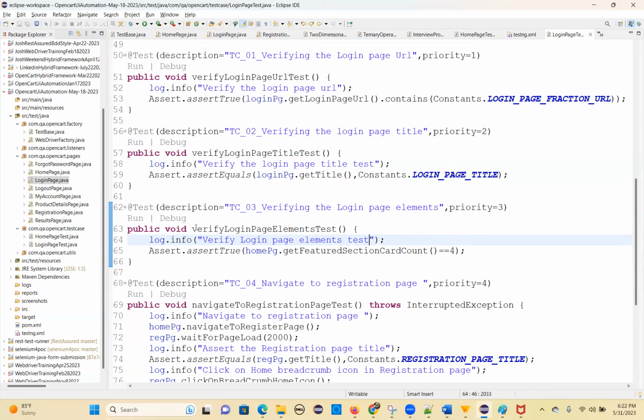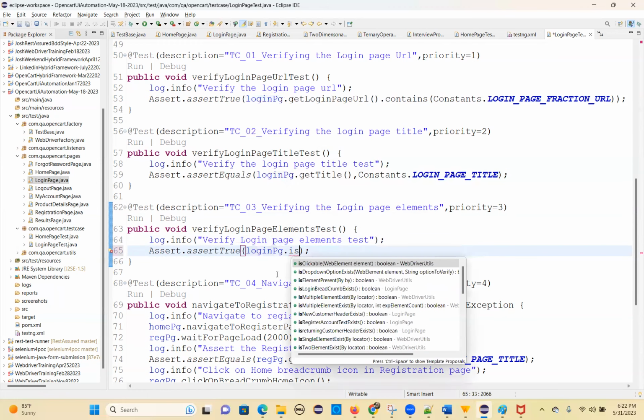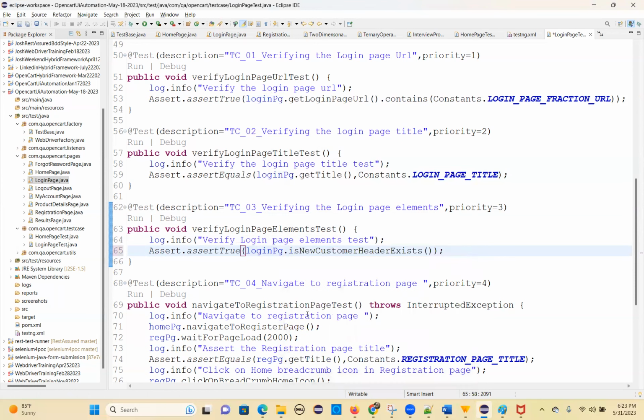So now, what is this? You have to verify all of them, right? So call all of them one by one. Login page. So what are all the methods you call? Is the new customer header exist? Is the new customer header exist? So that is the one test case you can write.